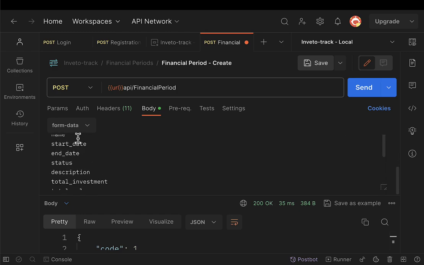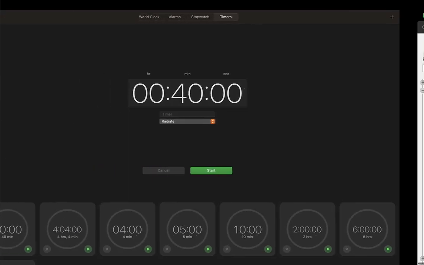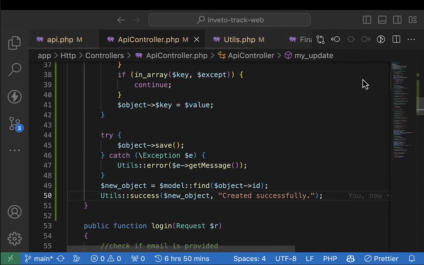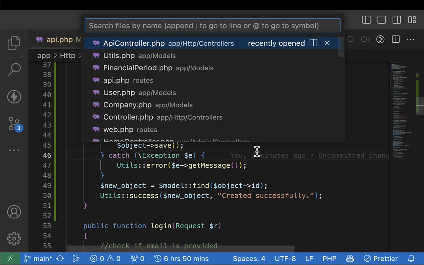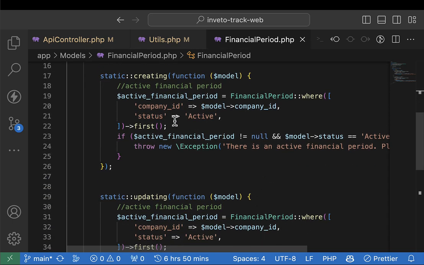All right, so we begin. ID, I don't need it, so I can delete it. Created at, I don't need it, I can delete it. Updated at, I don't need it, I can delete it. Okay, so company ID. I think this one is created automatically when creating. So let me come here to financial period.